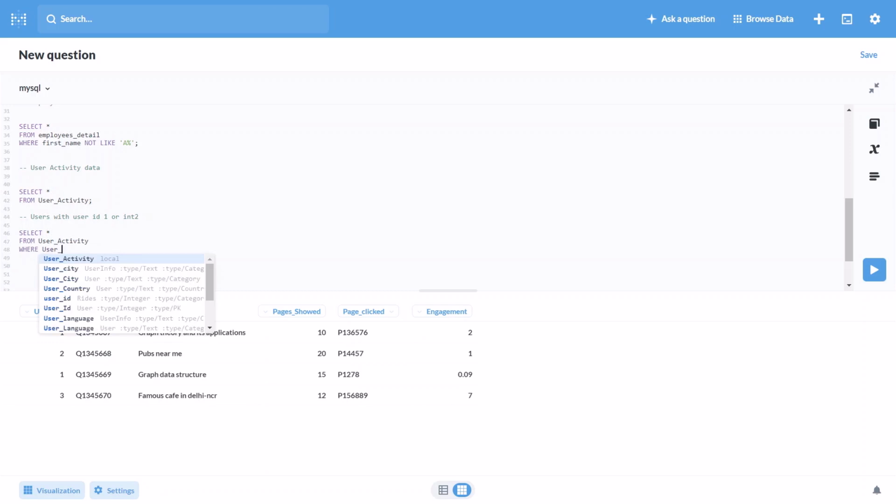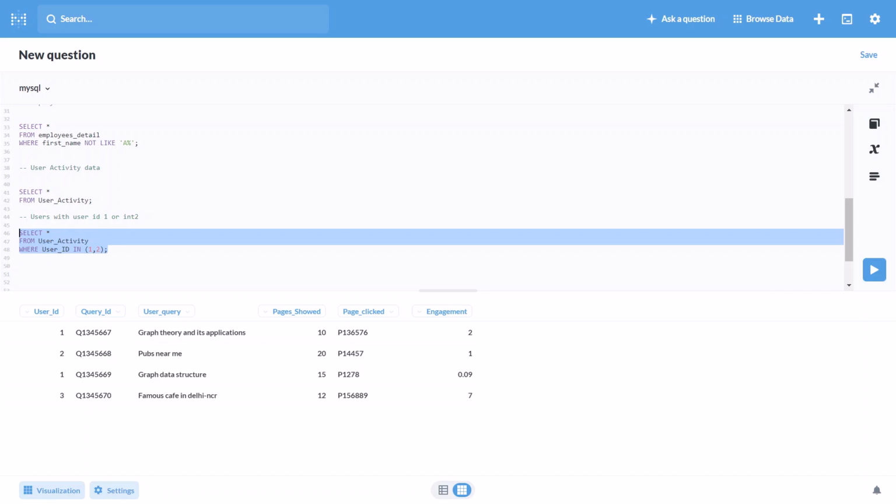It is user underscore ID. Where user ID in, what is the condition? What is the list that we have over here? 1, 2. Done. So we have written the required code. Let's run this, and this is the output that we have.